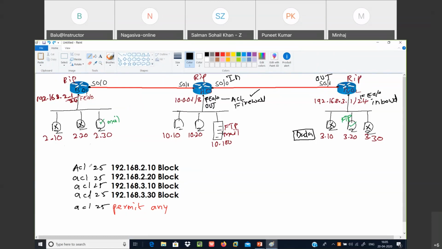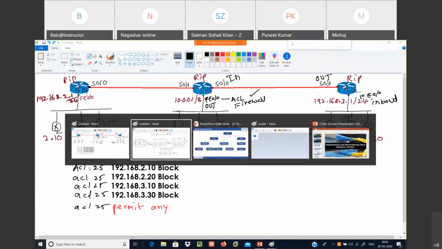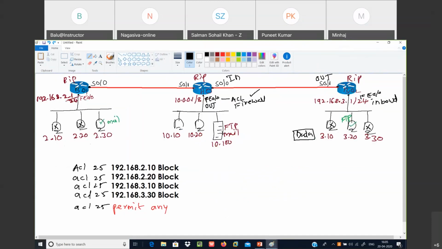Okay. Then what is the difference between named ACL and numbered ACL? If I use a numbered ACL, how many statements are configured here? Rule number 1, rule number 2, rule number 3, rule number 4, rule number 5. Five rules are configured with ACL number 25, a numbered ACL. After some time, I want to remove rule number 3 from my list.